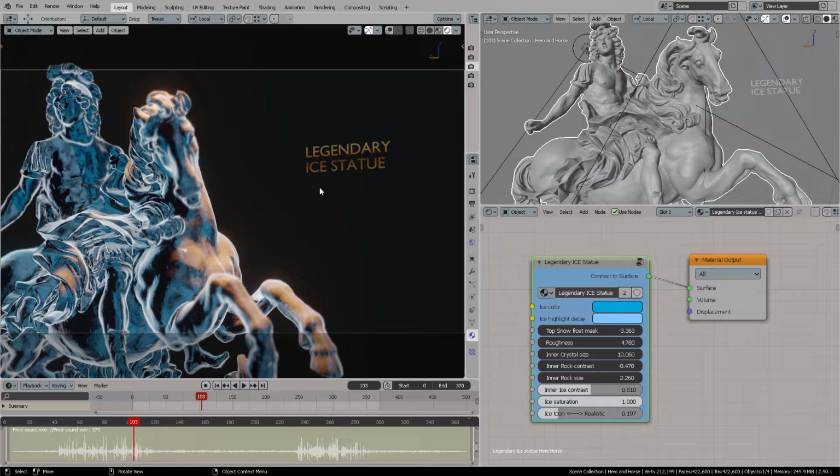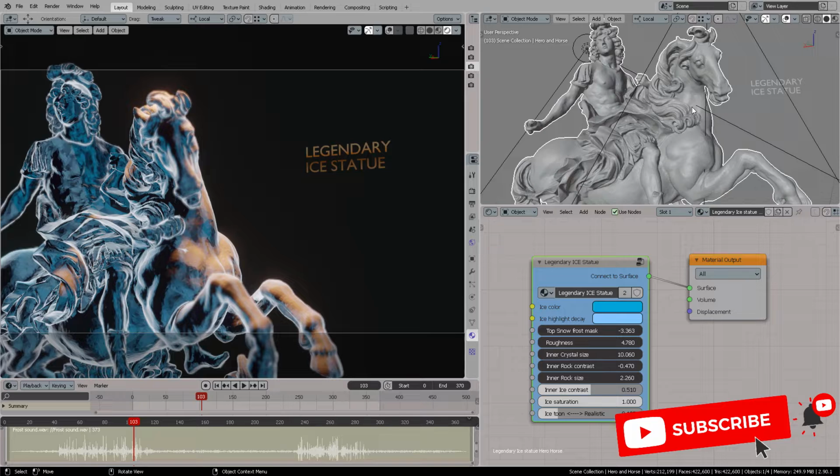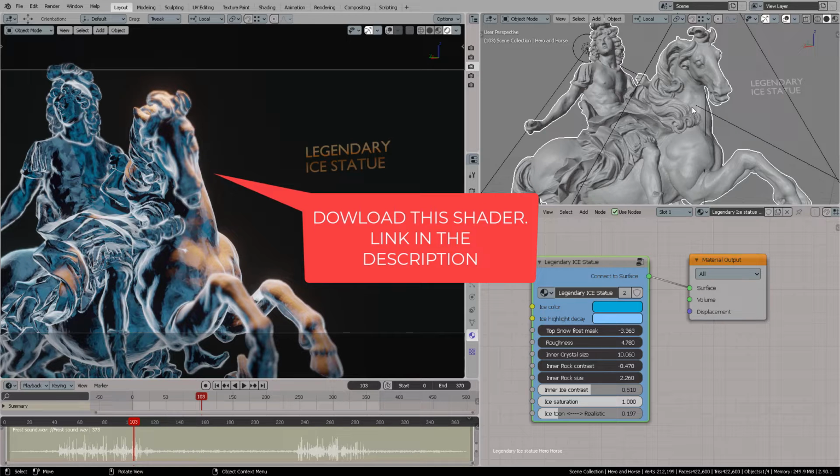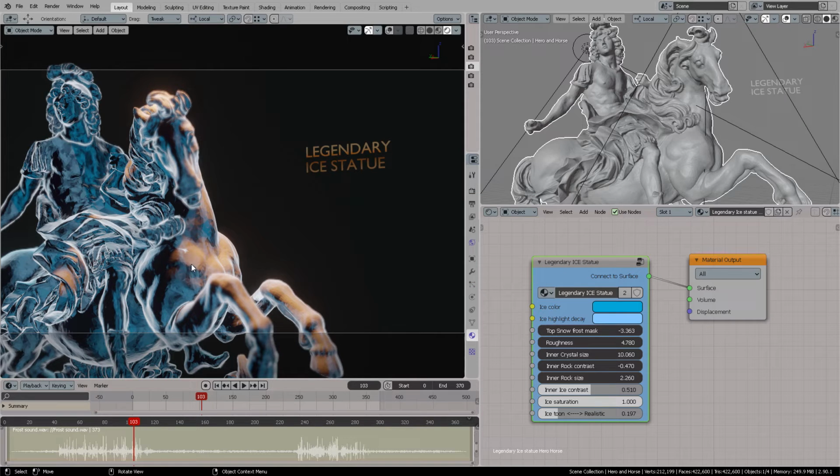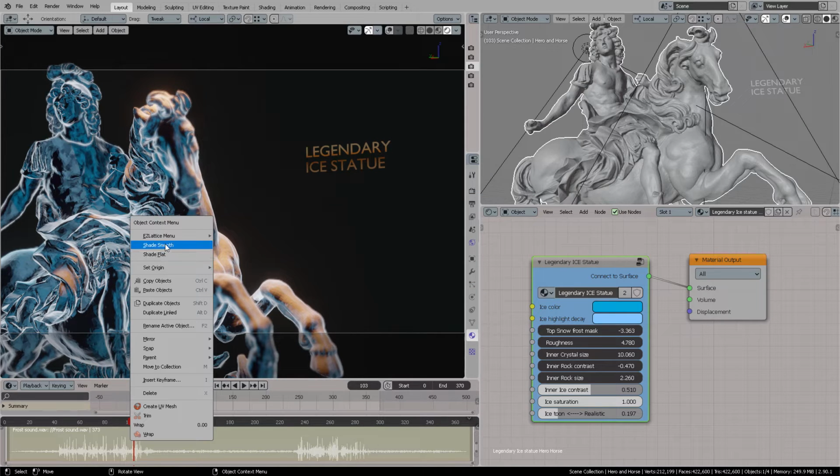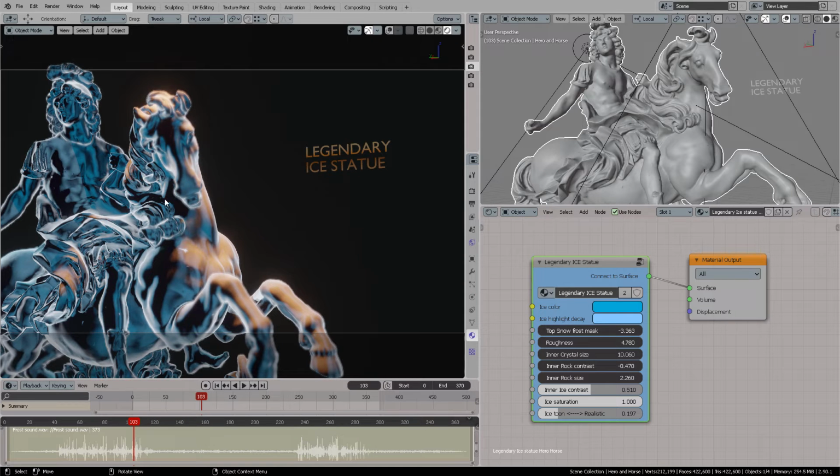I, in particular, like this faceted look that it has from the triangles from sculpting. So if you're a digital sculptor and you have this nice statue, this nice eagle, this nice buffalo, this nice whatever mystic hero that you have, you can apply this legendary ice statue shader, and the results are simply stunning. As a personal preference, I like this faceted look. But if you don't, you just right click on this and then shade smooth, and then you're going to get this kind of appealing image.